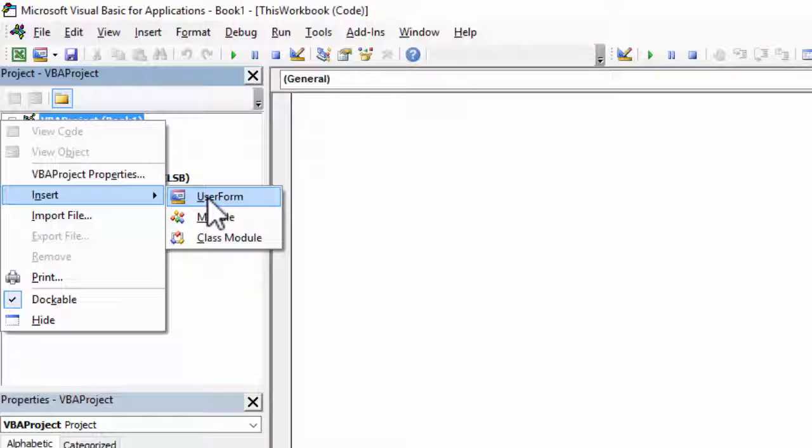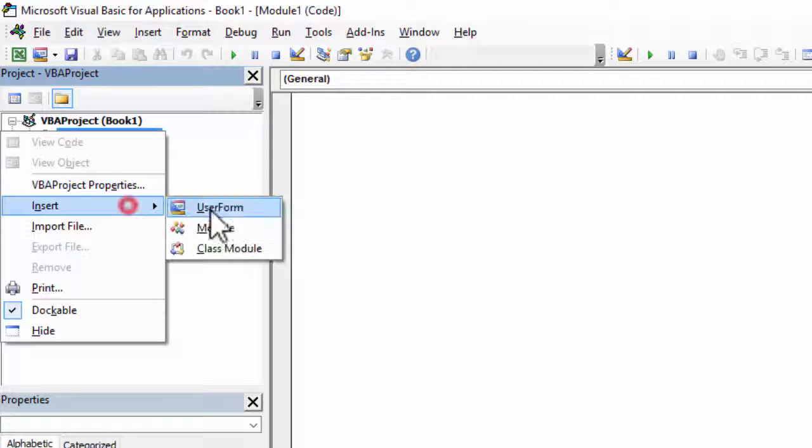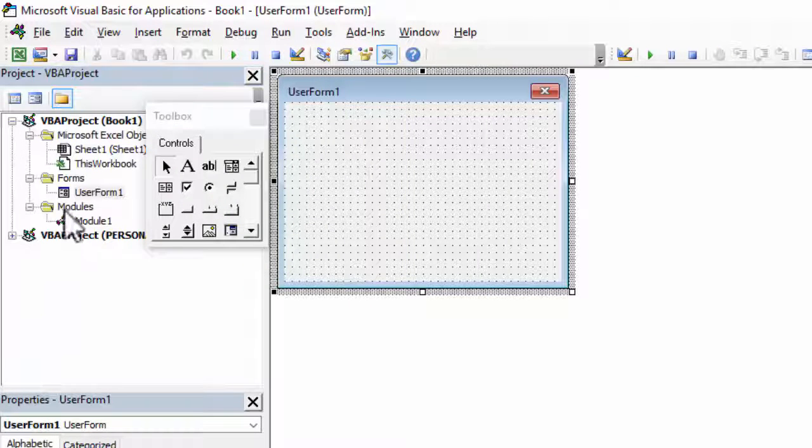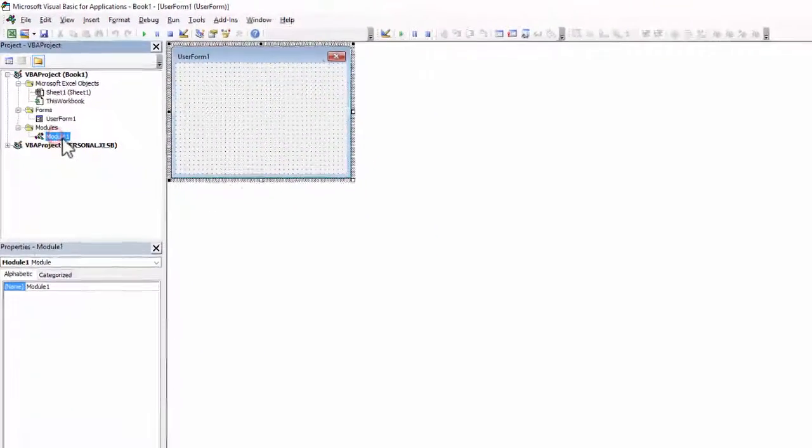So a user form is something like a form that you fill out and then something gets done with that information. And a module is just anything else that you want to run based on certain events, like clicking a button or when a workbook opens or when it's saved and whatnot. So we're going to insert a module here and also insert a user form. So you can see on the left hand side now, we've got two more folders opened up, one for the module, one for the user form.